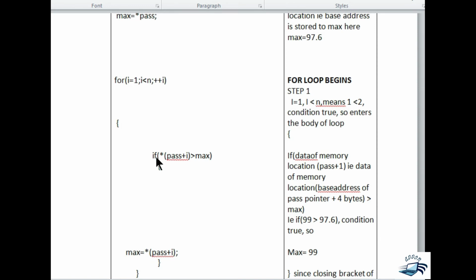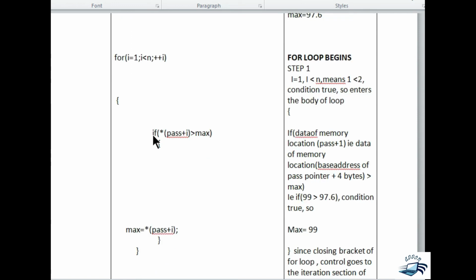Next, for the checking expression, I am using the if statement: if *(pass + i). Here pass + i means pass + 1, since the value of i is 1. That means the second position of the array. I have already explained the reason for this statement. Data from the second position of the array is retrieved with the help of the star operator, and it is checked whether the data at the second position is greater than max.